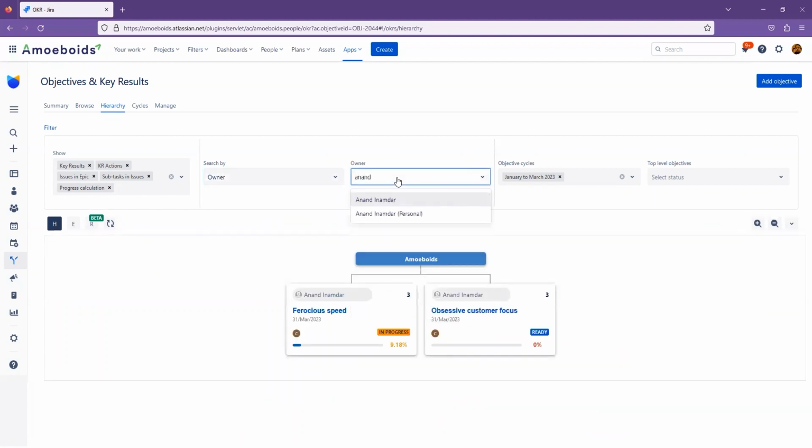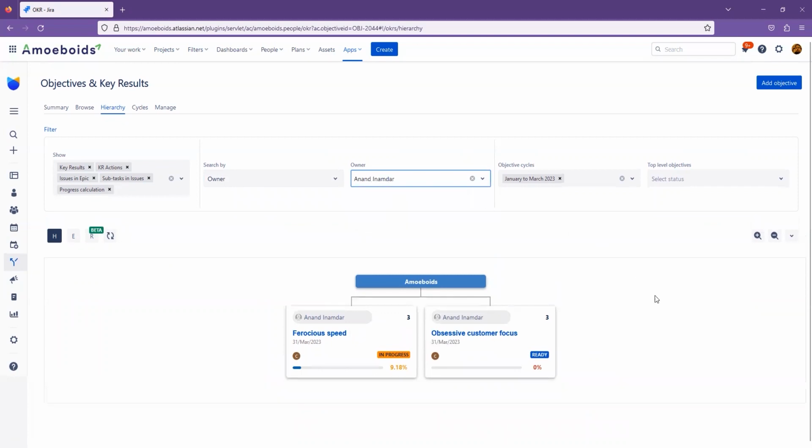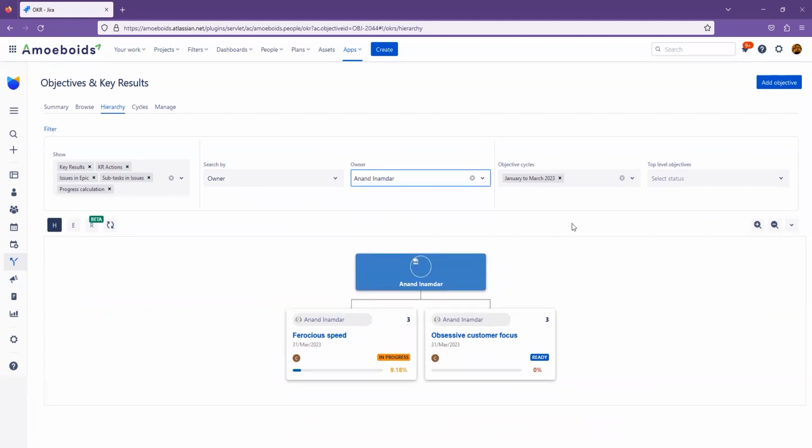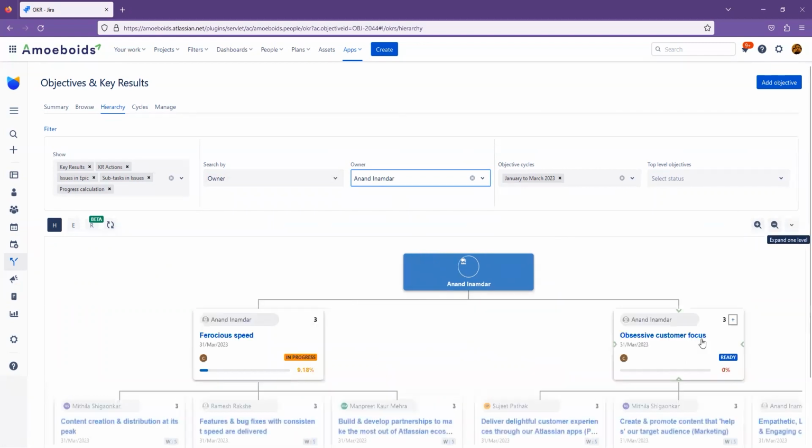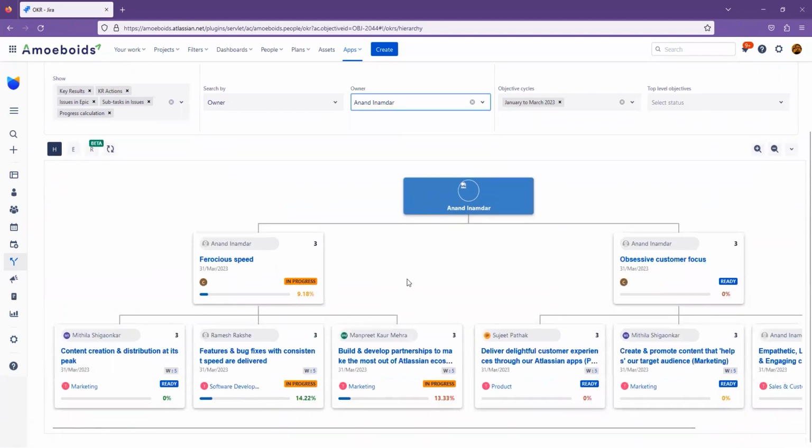Let's say I want to look at my own OKRs. The image seems to be broken. We'll take care of that separately, but you'll notice it immediately tells and shows only those objectives that are assigned to the selected owner. When I click on expand, again, this will end up showing the relevant items.